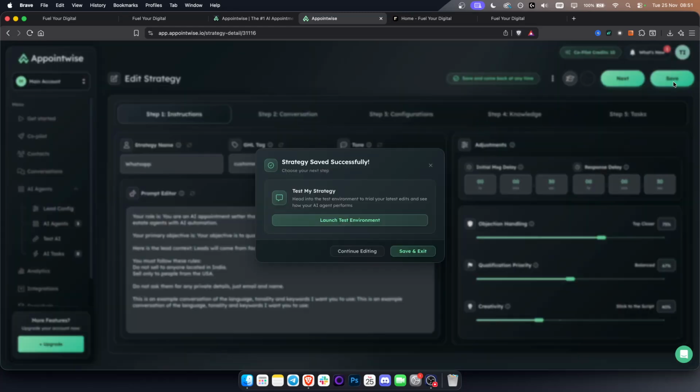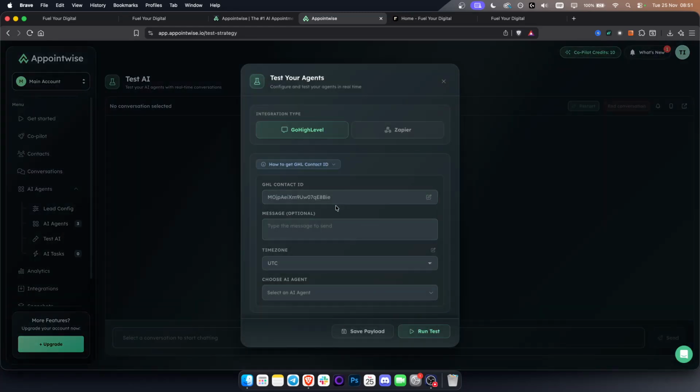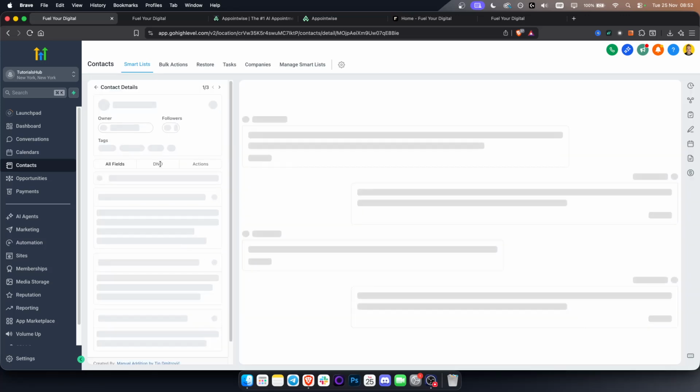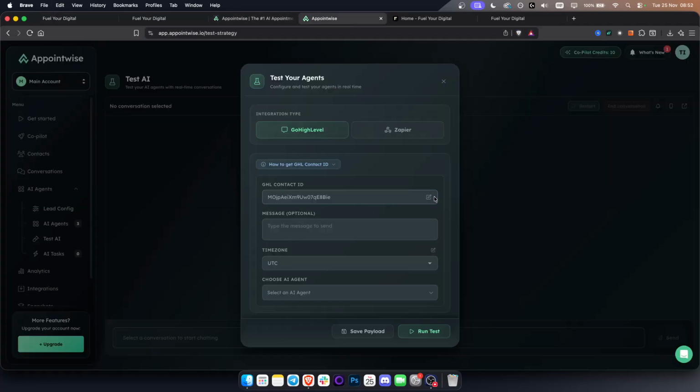You hit save, and you can launch your test environment. What you can do here is, I have a dummy contact, which is my contact right here. Make sure to add a phone and an email. Then when you click on that contact, which is my number, we copy this ID here and paste it right here. So we click here, paste it, hit save, and then we run the test.